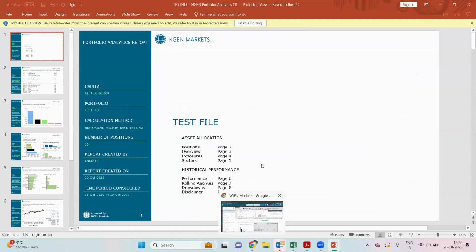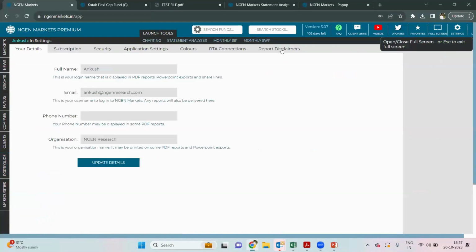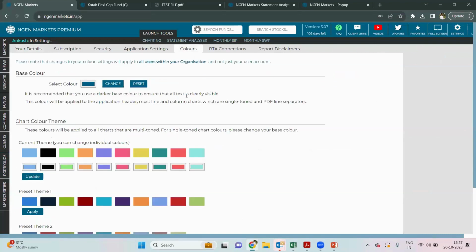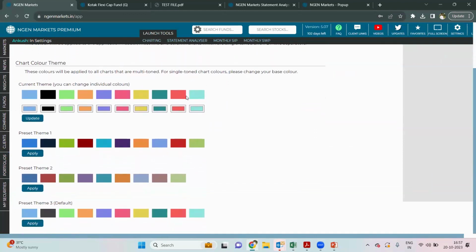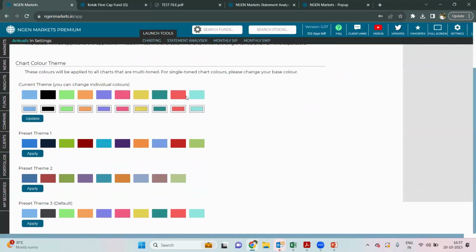So the layout is a fixed layout, or you can customize the layout as per your. Well, the layout is fixed. You can customize to an extent. So Ankush, let's go back to the platform. What you can do is, you can basically go to the settings section, and there are some options. So firstly you can change colors. Here you can change your base color. If you change your base color, the blue that you saw on the left side of the PPT will change to whatever you choose here.